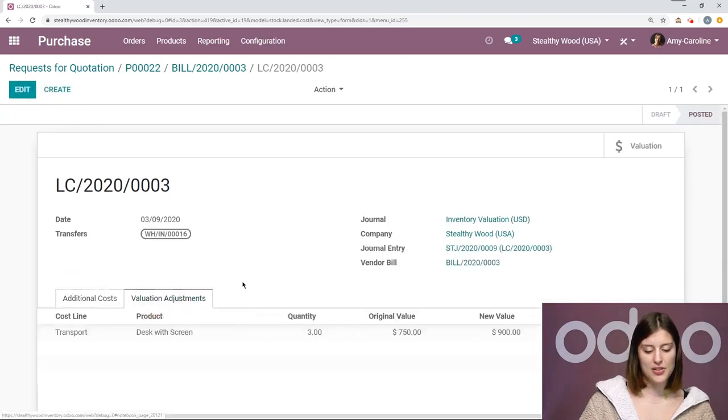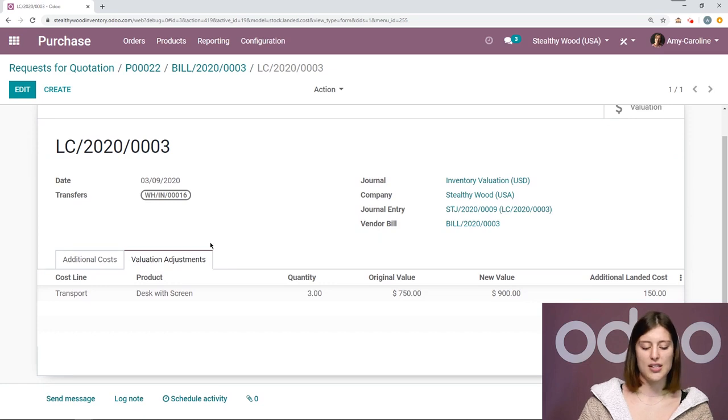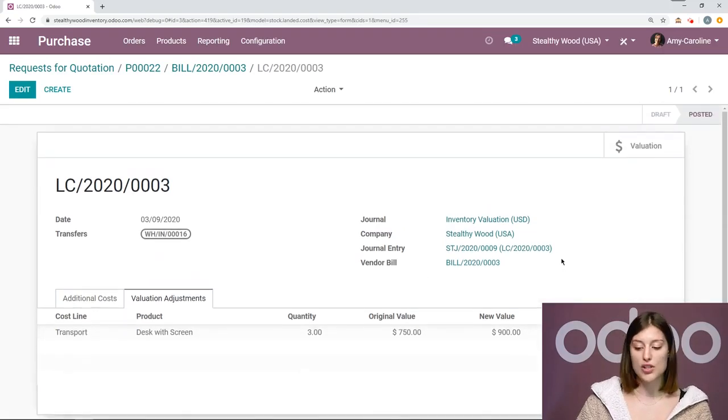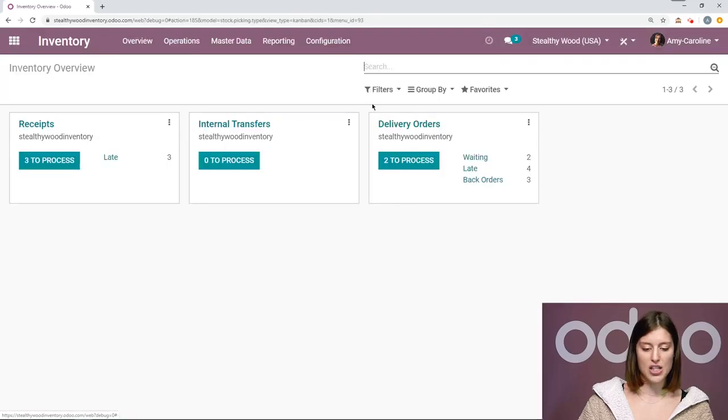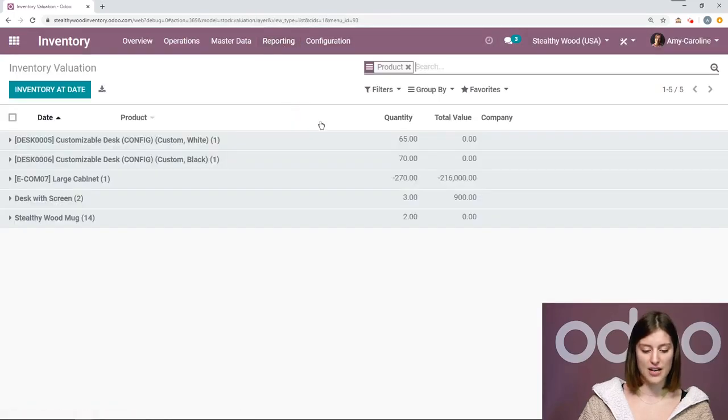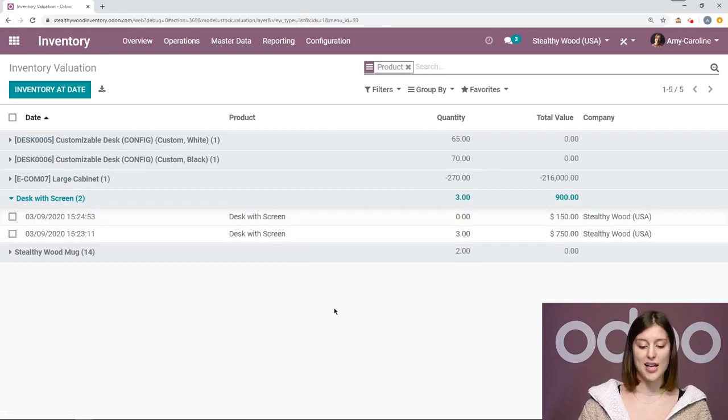All right, I'm going to look at the right. I'm going to see the inventory adjustments. So I have the cost line, the product, the quantity, the original value, and the new value with the landed cost, which is super cool. And then I can go ahead and click here to see the valuation. I have my product. I have that landed cost right here. And then if we go back to the inventory application, reporting, and check out our inventory valuation report, we're going to see that it's updated here. So we have the cost for the item and also the landed cost as well.